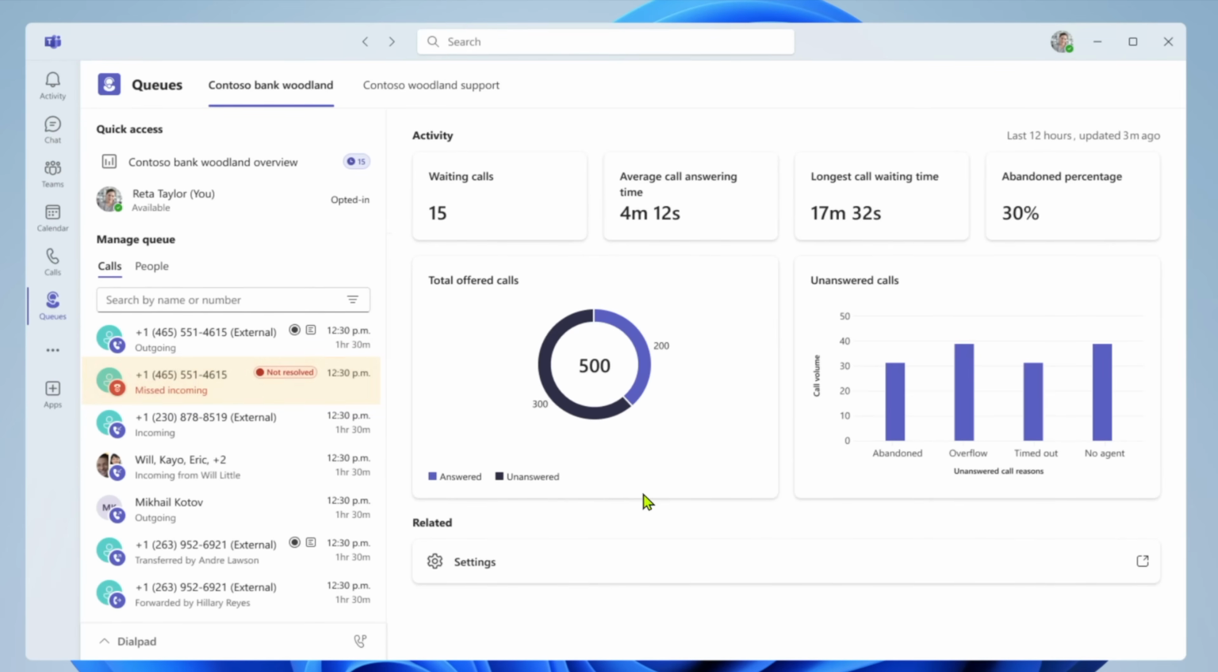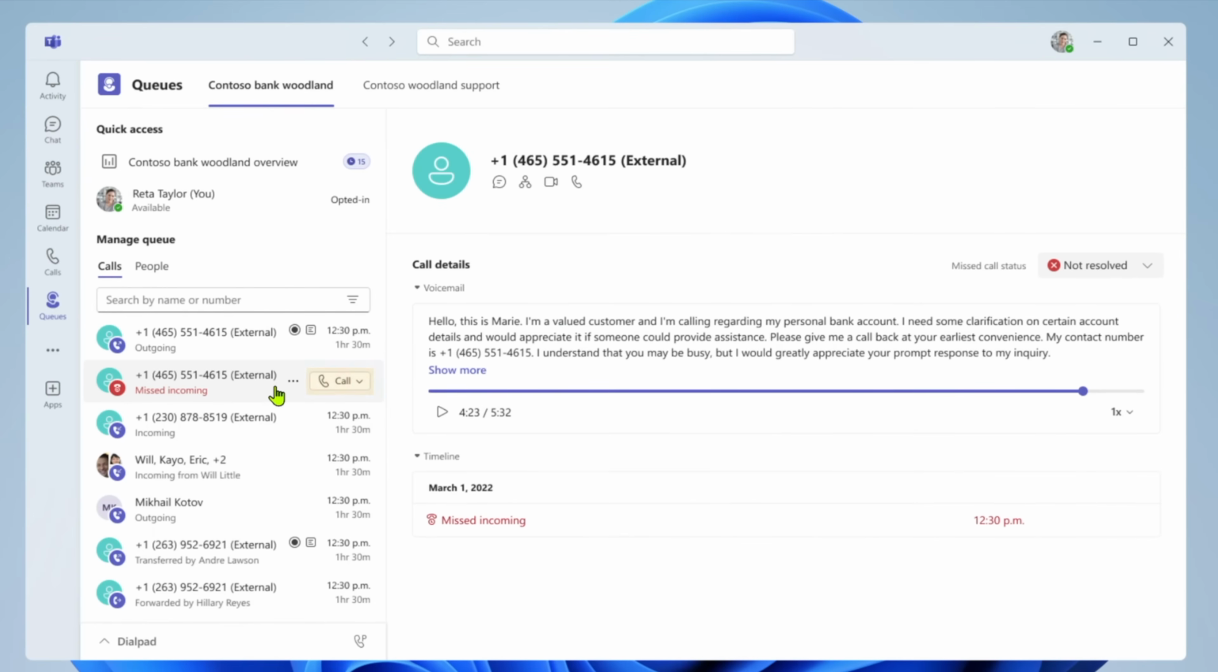Now, in a different scenario here, she's still opted in. You can see that there was a call that came in, but it was basically missed, and there's a not resolved flag on it. And when we click on that, you can see that there's an actual voicemail someone left that said, hey, call me back at this number. And so Rita can go ahead and actually initiate an outbound call.